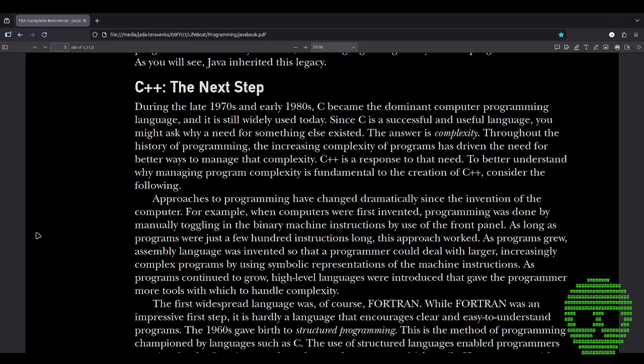C++, the next step. During the late 1970s and early 1980s, C became the dominant computer programming language, and it is still widely used today. Since C is a successful and useful language, you might ask why a need for something else existed. The answer is complexity. Throughout the history of programming, the increasing complexity of programs has driven the need for better ways to manage that complexity. C++ is a response to that need.